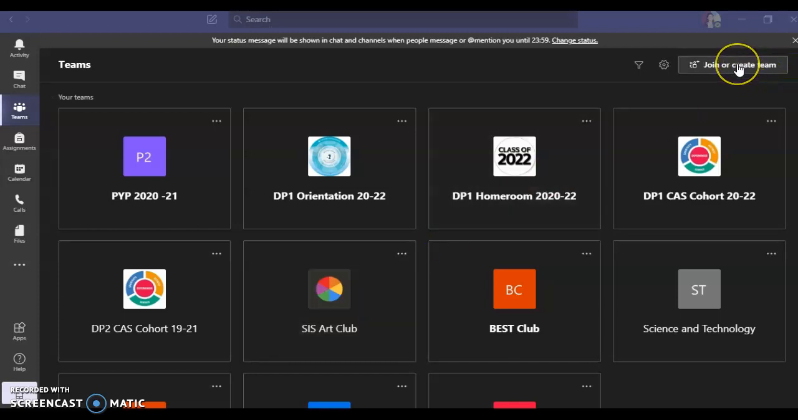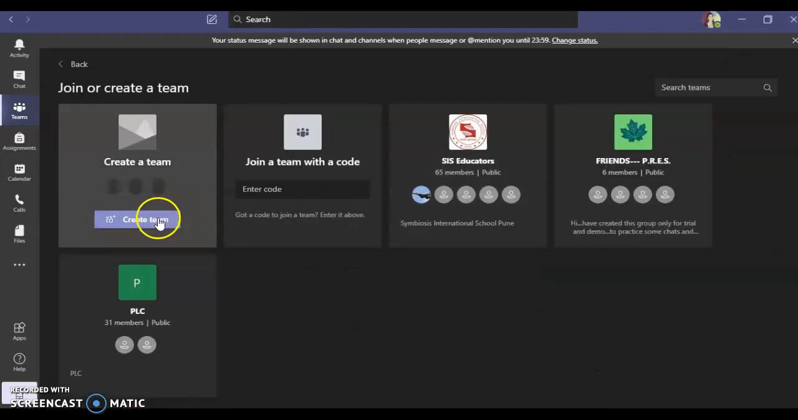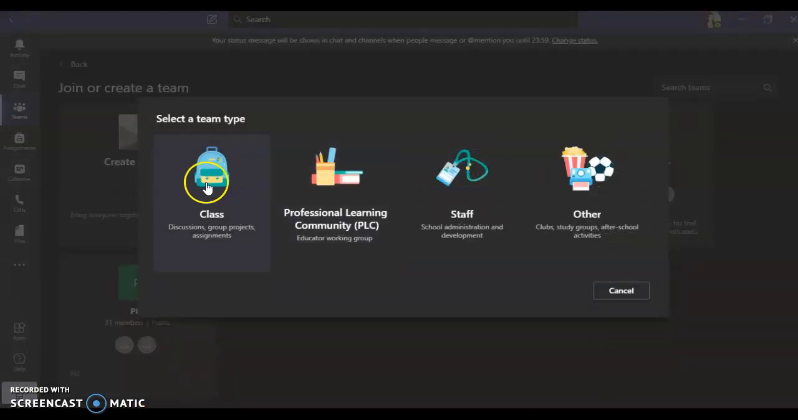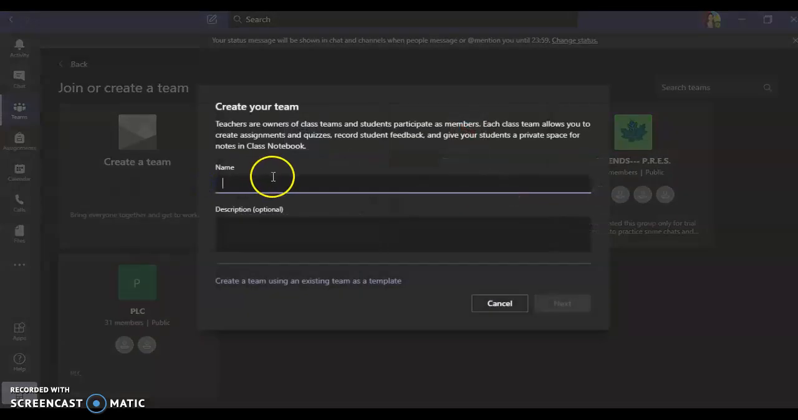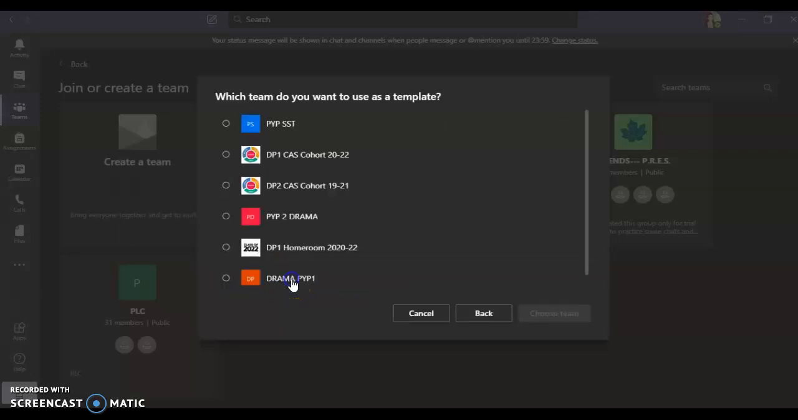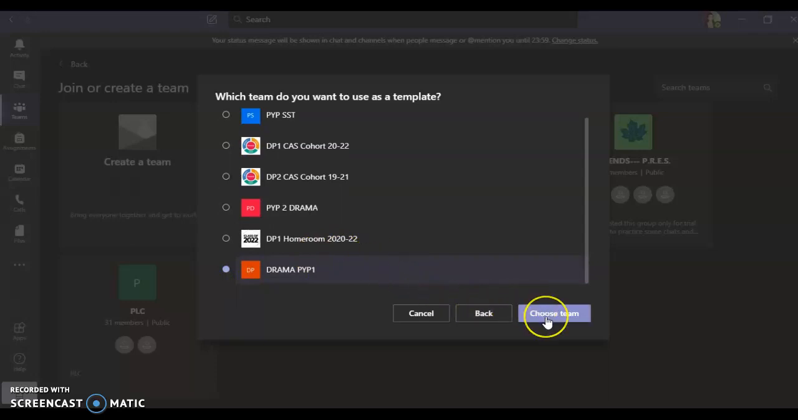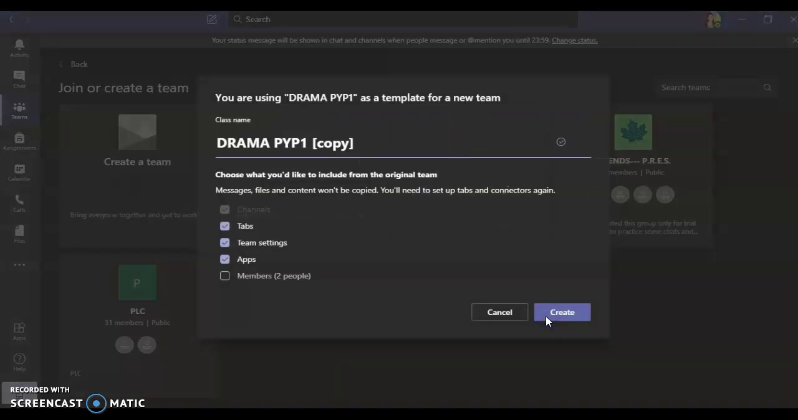So it's very simple. Go and click on join or create a team. Then you create a team, class probably, and select this option down, create a team using an existing team or as a template. Click on that. So I would want to duplicate, say, the team I have created, Drama PYP1. So I go click on that and I say choose team.